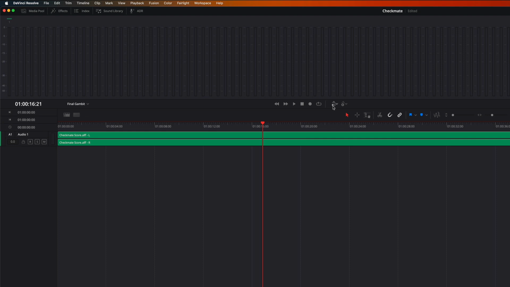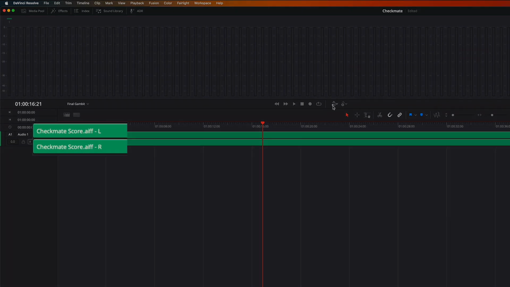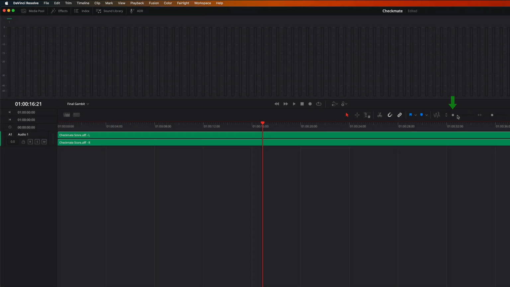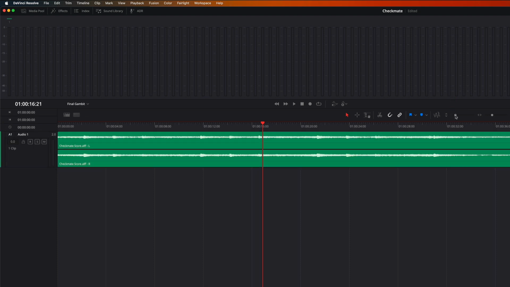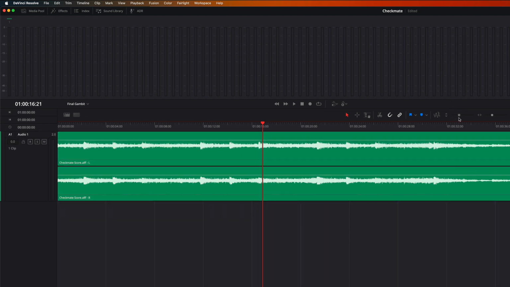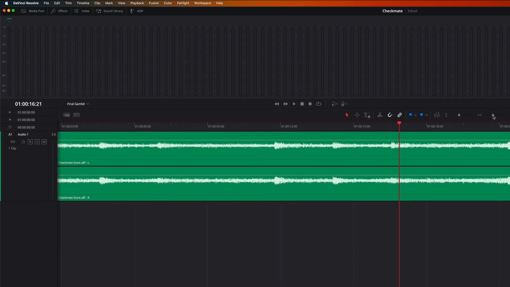Fairlight will always display every channel in the clips that came from the Edit page, so here in track A1, we see both the left and right channels of the music score. Dragging on this slider will zoom the tracks vertically, and this one will zoom them horizontally. Fairlight will always keep the zoom centered on the playhead.